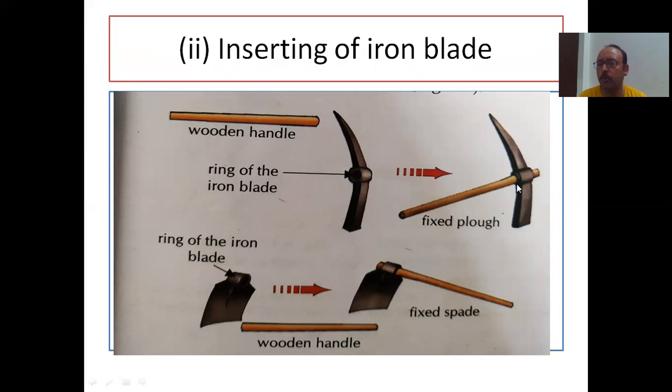Then they pour cold water and allow it to cool down. When it cools down, the metal contracts and becomes so tight that it is very difficult to take it out easily. So this is the fixing of a plow. In the same way, fixing of a spade is also done, right? This application is used here.